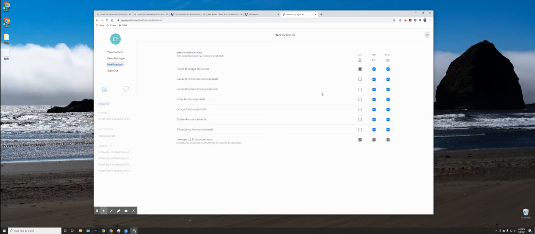And that way it will customize the way that you receive your messages from the school and from the district and from your child's teachers.